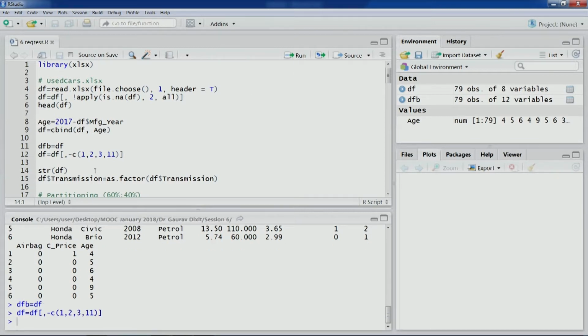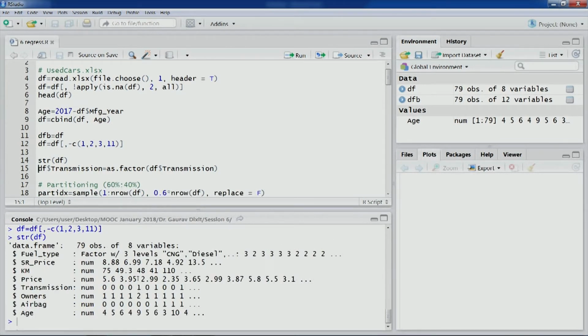If we are interested, we can have a look at the structure of the data frame. Now in the present data frame, we have all the variables of interest. You can see now we have 79 observations of 8 variables. So all the variables are now of interest to us for our modeling exercise.